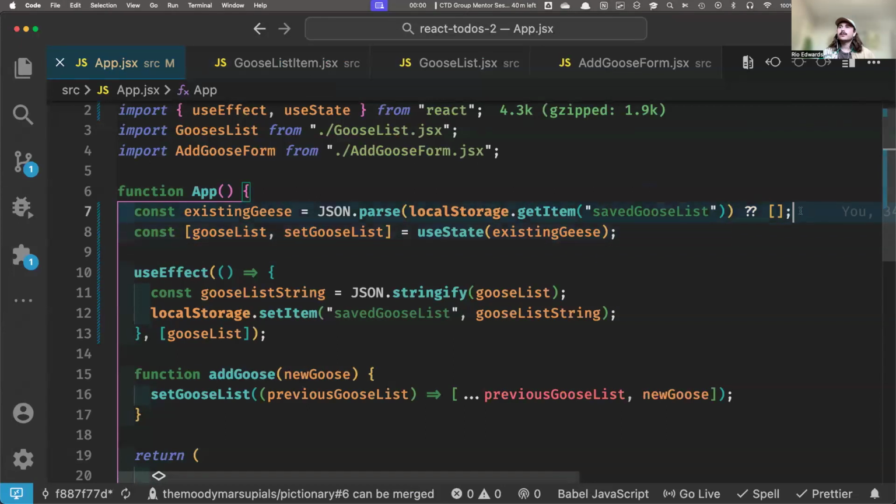So these are little JavaScript things that you'll see here and there that might confuse you, but don't worry about it. You can take it out. Doesn't need it.